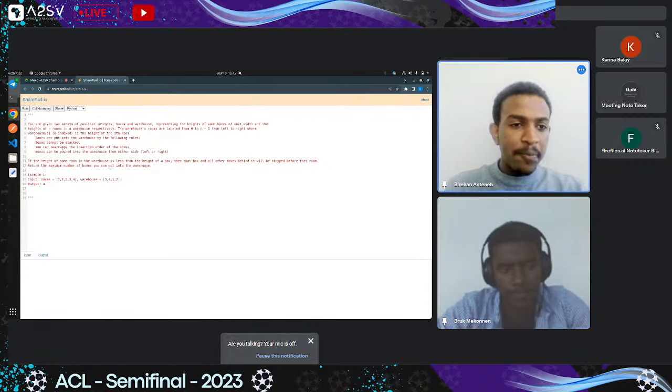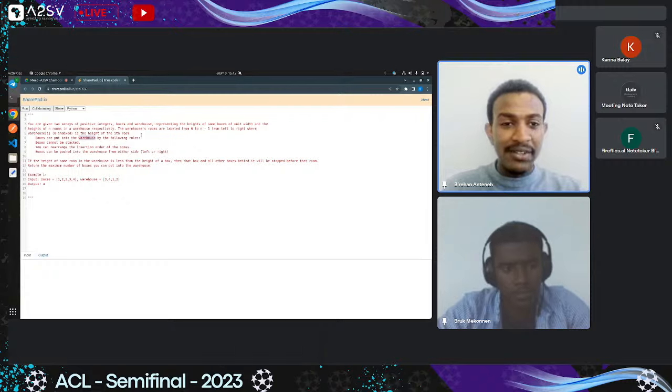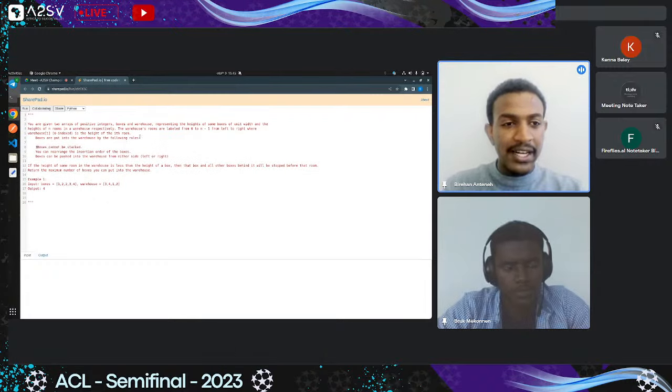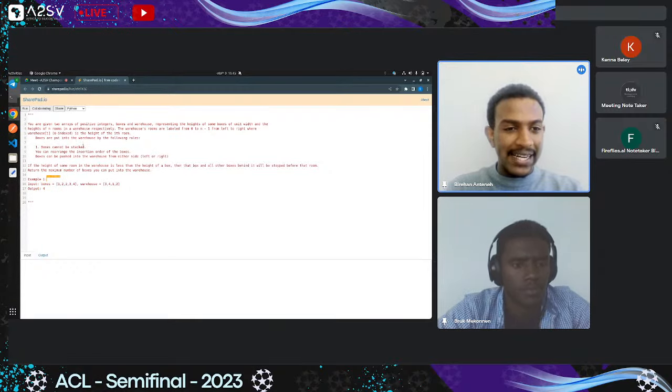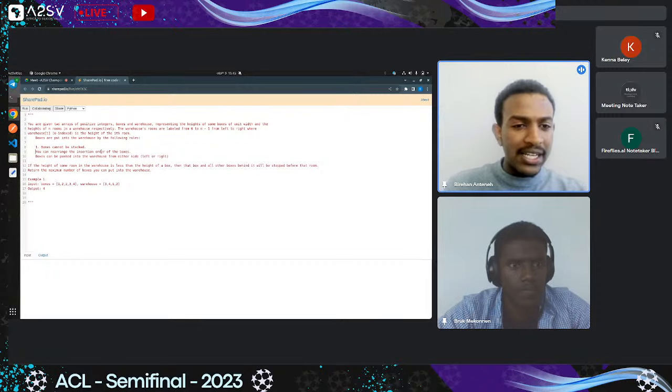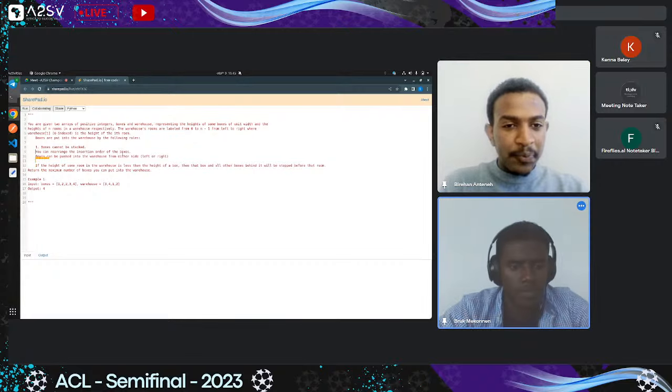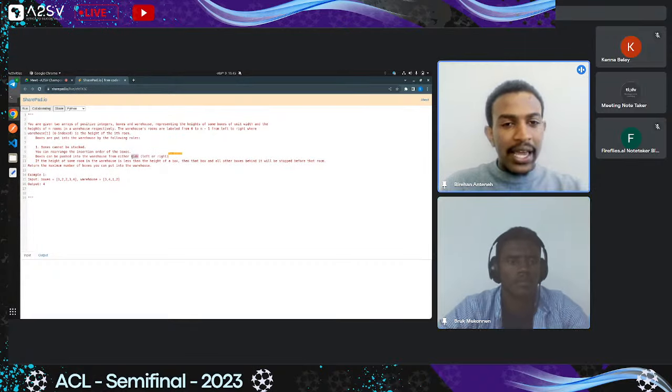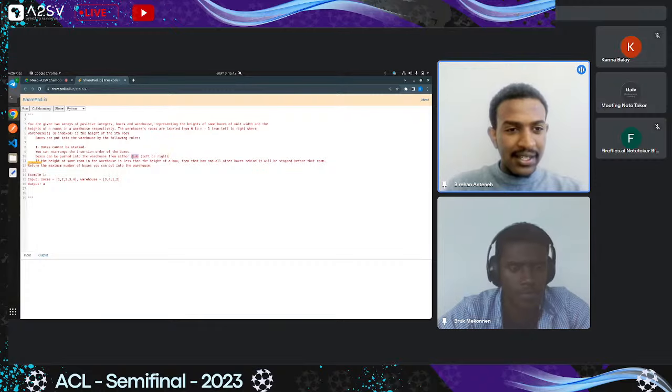Moving forward, boxes are put into the warehouse by the following rules. So I have rules in here. The first rule is boxes cannot be stacked. Another part is you can rearrange the insertion order of boxes. So what does that mean? If I added some box into some warehouse room, I cannot stack on it. I think that's the thing.